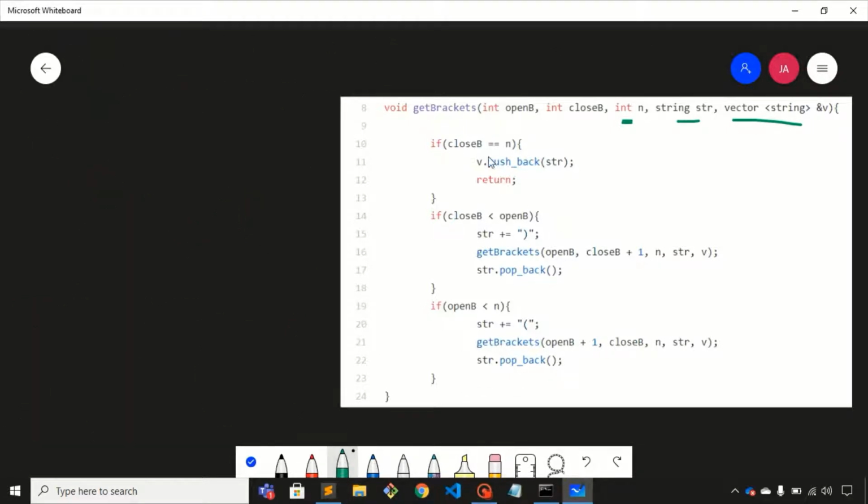Okay, so here I've created this function, and in this function you can see all these parameters. This is opening bracket whose initial value is 0. This is for closing bracket whose initial value is also 0. Here the number is n, right? Let's say here the initial value of n is 2. We'll see how we can generate parentheses for n is equal to 2.